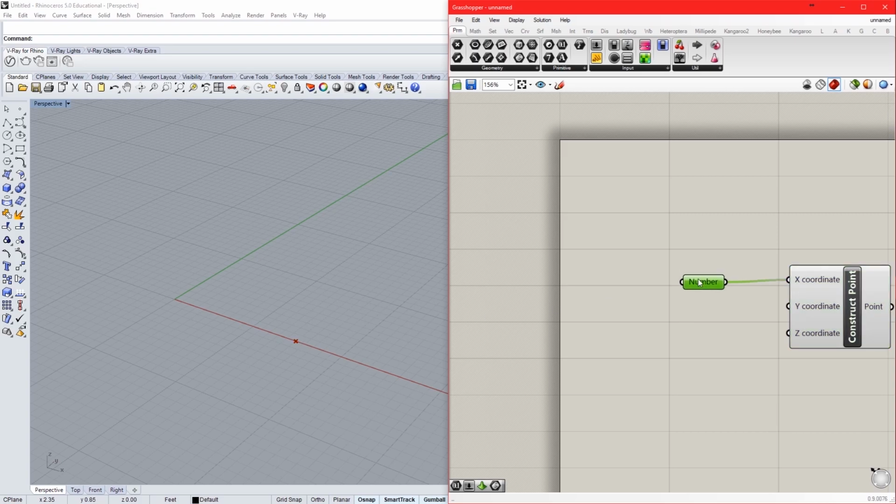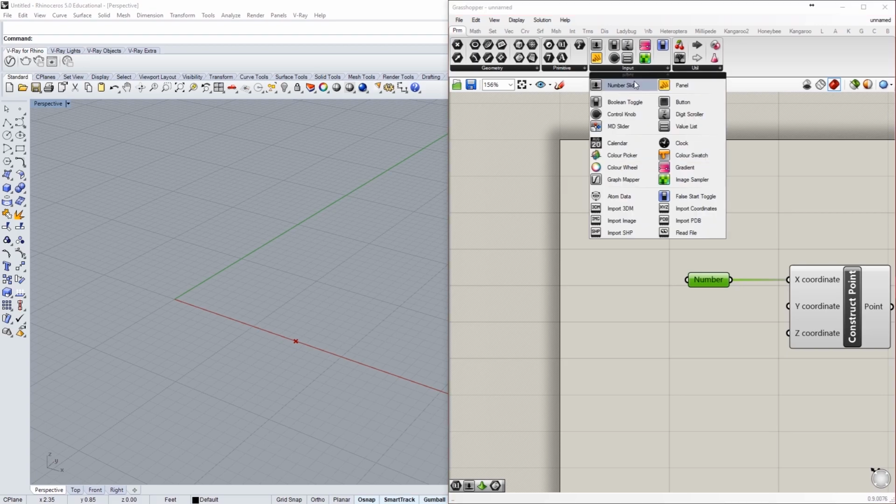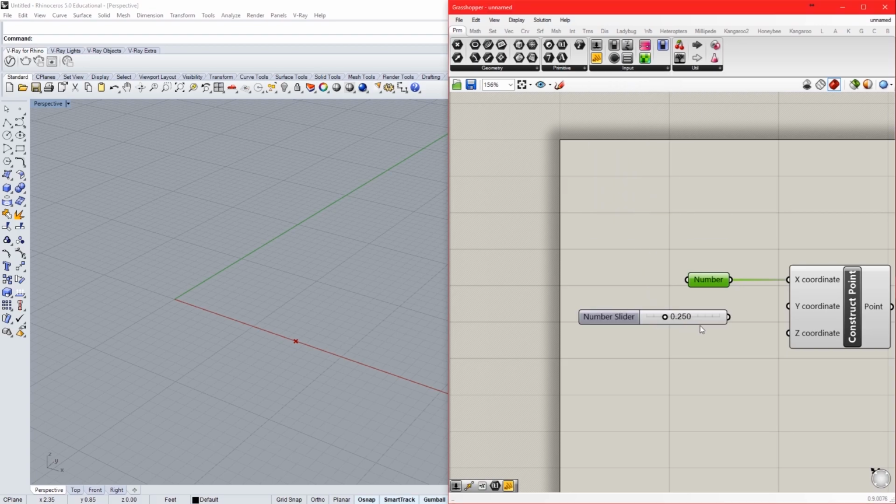Another way of doing that is using a number slider. That's over here in your parameter inputs. If I pick a number slider and drop it down here, it's going to default to be between 0 and 1 with 3 decimal places. If I plug that into the y coordinate, it's now moved from that location that we had it on the x-axis, it's moved in the y direction 1 unit.